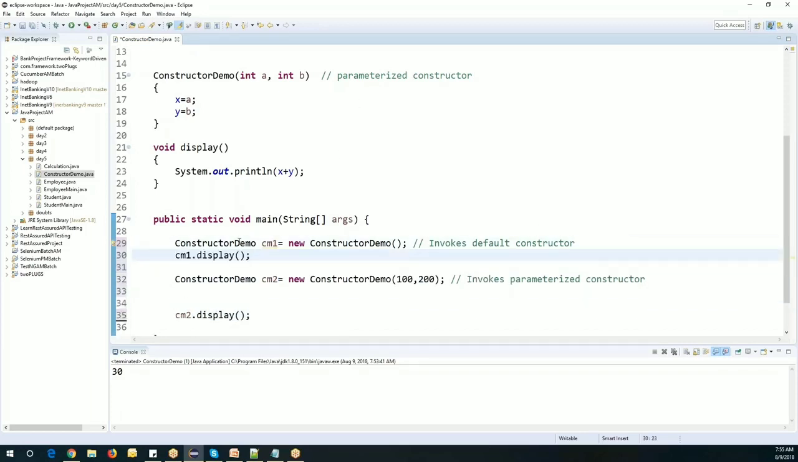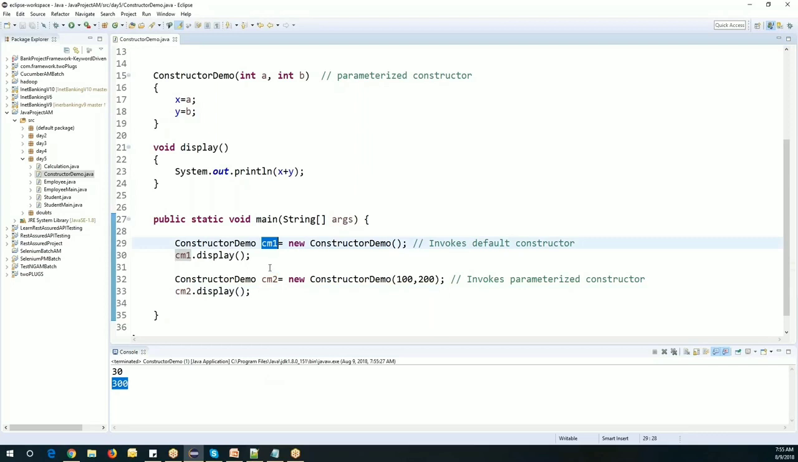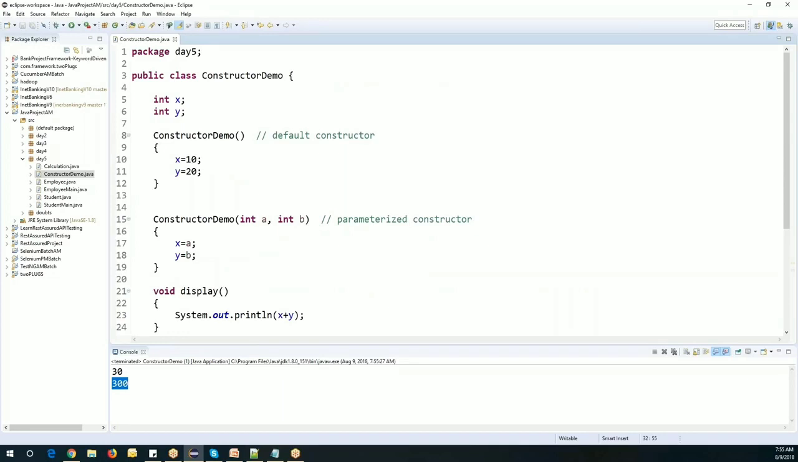So the first statement will invoke the default constructor, and I have printed the values with the same object. The second constructor will be invoked by the second object cm2, and now I call the display method from cm2. Now we will get output from both. Run as Java application. The first output is 30, the second output is 300. But for the same object, we cannot call multiple constructors at a time. Based on the parameters, it will call only one constructor. So this is all about types of constructor: default constructor and parameterized constructor.